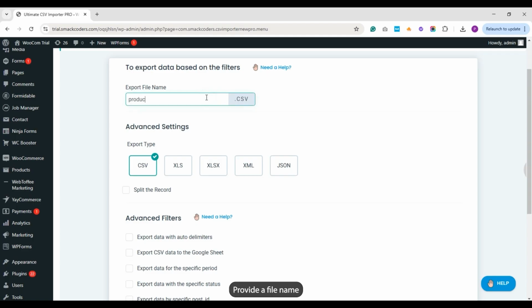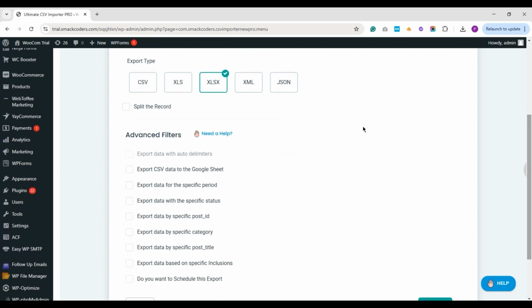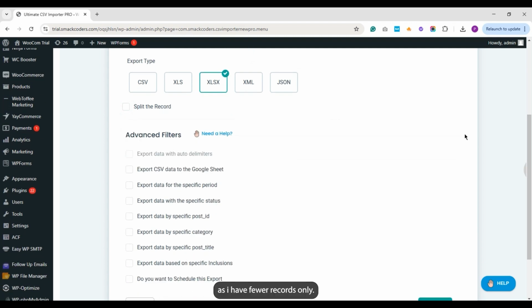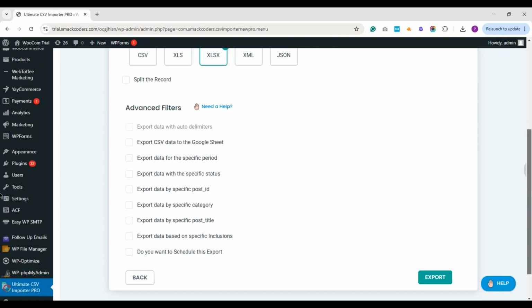Provide a file name, and here you need to choose the export file type as XLSX or Excel. You can apply split records, but now I don't need it as I have fewer records only. You can apply filters if you need it. Now just hit export.